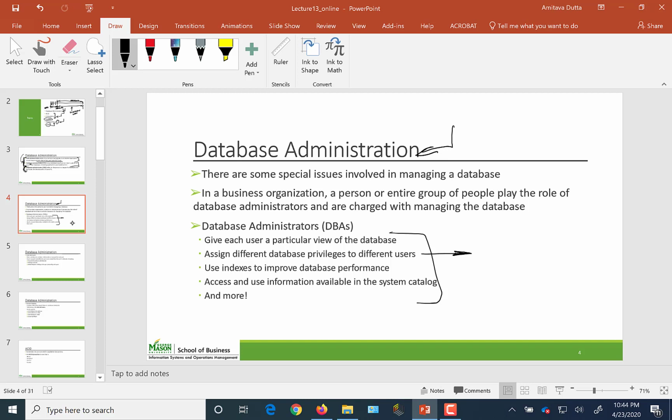So for instance, if you think of it at a very nitty-gritty level, here's a relation with, let's say, 100 columns. The database administrator might decide that a particular user only has access to the first 10 columns. Another user has access to only certain other columns in the relation. So the access control can get down to a very nitty-gritty level.